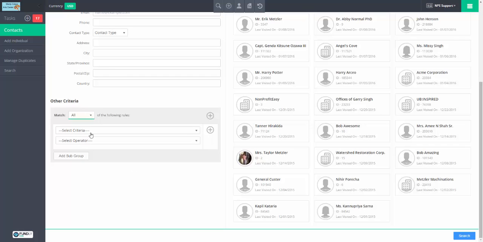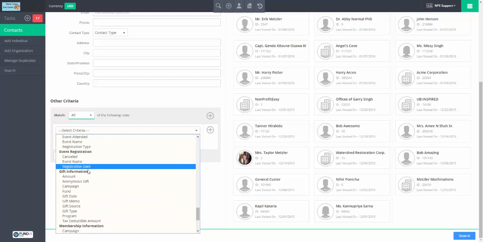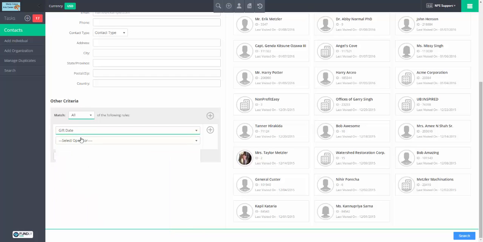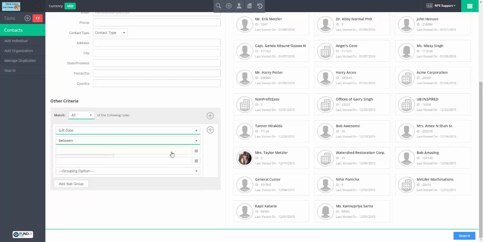So the first thing I like to do is whittle it down to the year. So our criteria, once again from the gift section, we're looking at the donations, is gift date. So gift date is between, and then your date range.